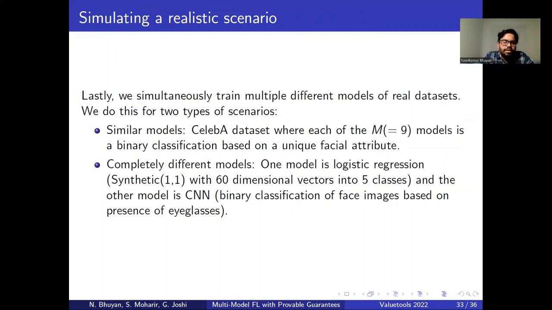Finally, we simulate a realistic scenario where each model is actually a different task. Here, there are two kinds of examples. First, where the models are somewhat similar to each other, which is the case we did for binary image classification. Second, we did an experiment where one model is logistic regression while the other model is a convolutional neural network.